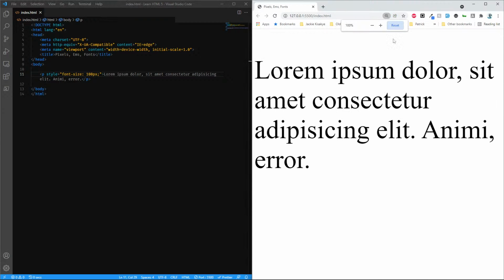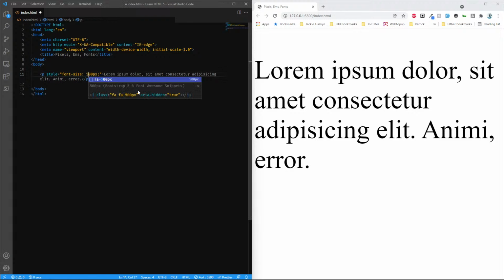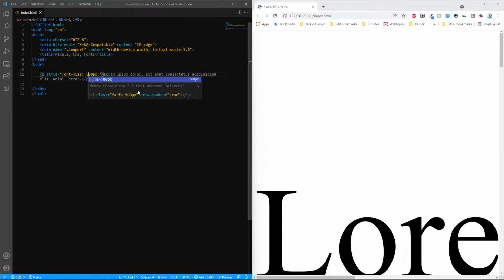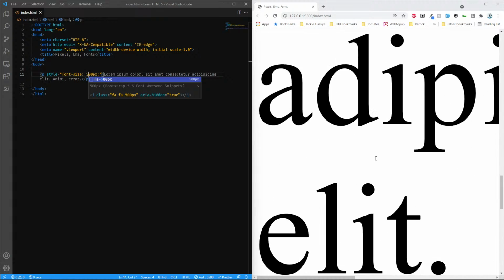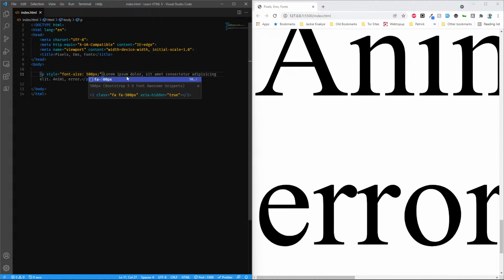Let me get this reset. All right, so you can increase your font size to any value. Let me put 500 pixels. See how big it becomes. Really gets so big. Yeah, so depending on what you want, you can zoom into any size, 12 pixels.